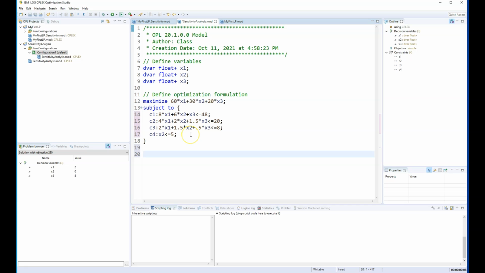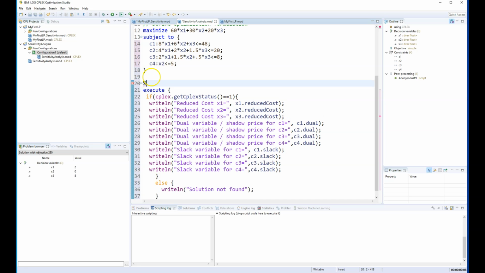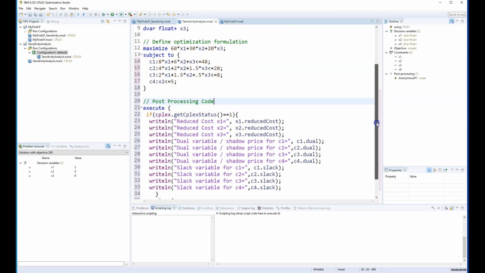As a next step, go ahead and copy and paste in the code that I've provided in the description below. This is the code that will actually perform the sensitivity analysis after we run the optimization. It's going to go through and print out reduced cost, dual variables or shadow prices, along with the slack variables for each of the constraints.